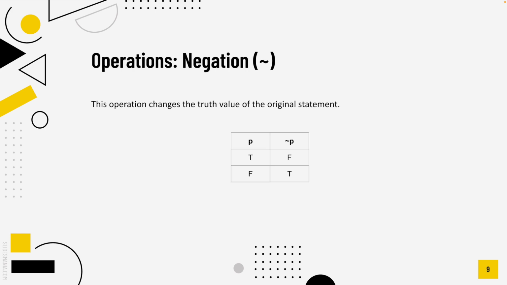So now we can apply some operations to these. So let's go through and show you what each of the operations does to a simple statement. Negation is sort of like our not operation, and it changes the truth value of the original statement. So wherever there was a true, you put a false. Wherever there's a false, there's a true. So if I have a not P, you're just switching whatever was in this column, changing it to the opposite.